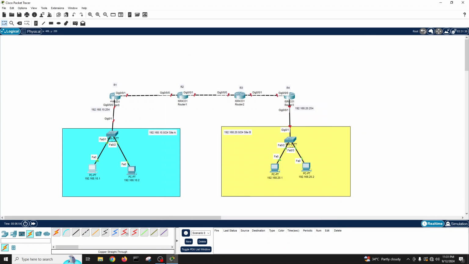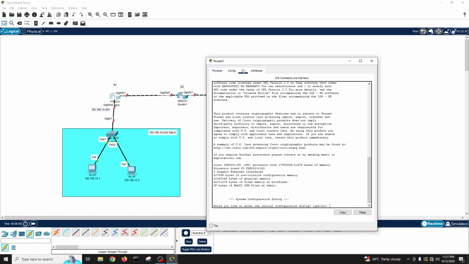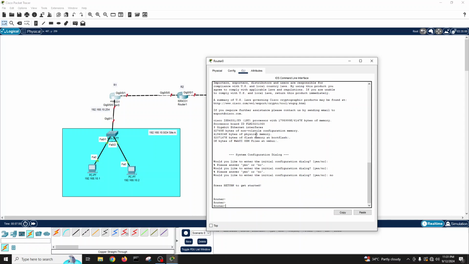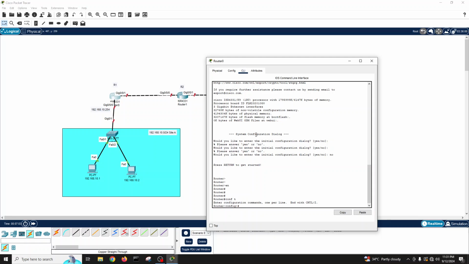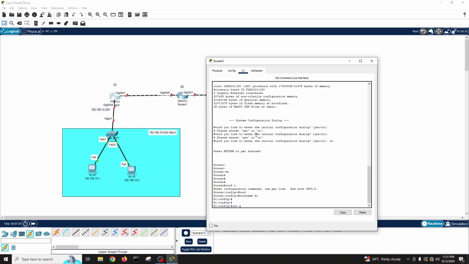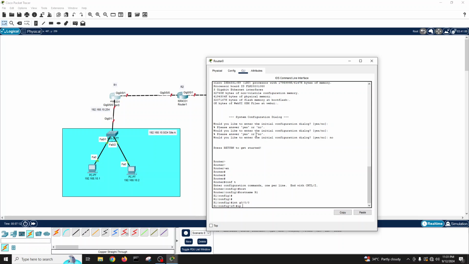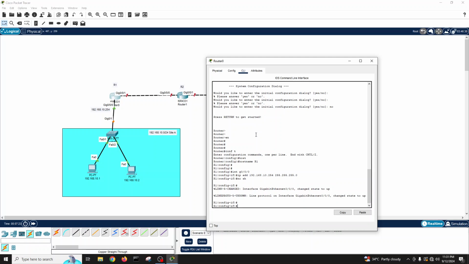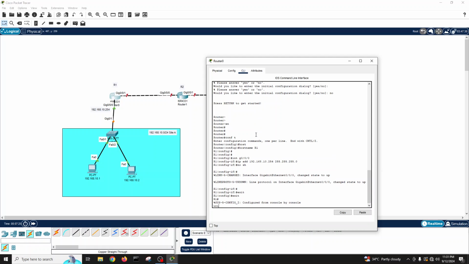Okay, let's go on this router R1. No, enable, conf t, hostname R1, interface gigabit 0/0/0, IP address 192.168.10.254 255.255.255.0, no shut, and it will be up.